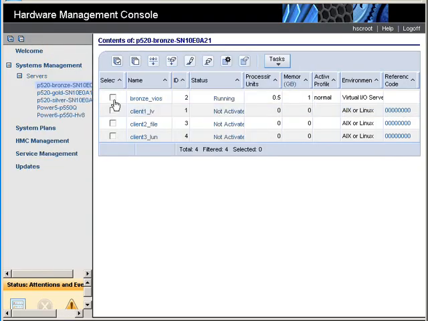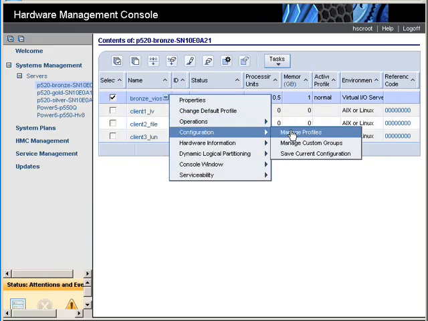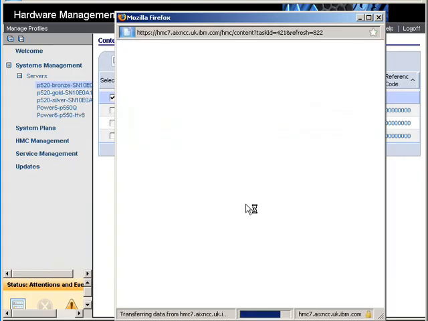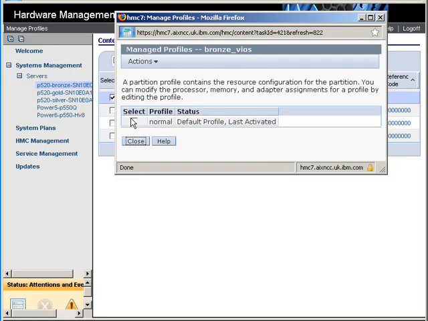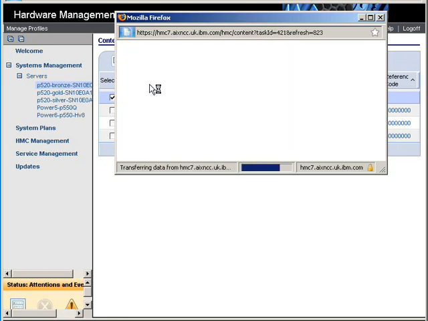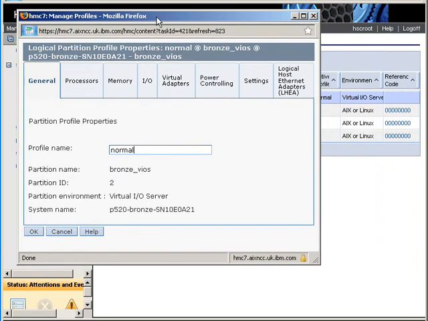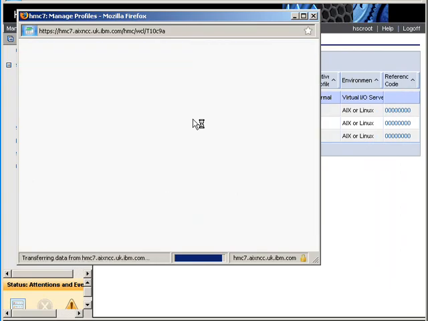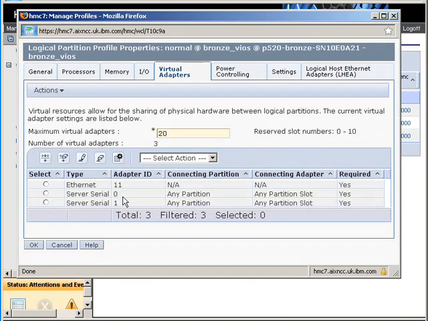Now we'll go to the VIO server. Configuration, Manage. Select the normal profile. Actions, Edit. Virtual adapters. Here we can see the 0, 1 and 11 for the Ethernet. So let's take Actions, Create SCSI adapter.